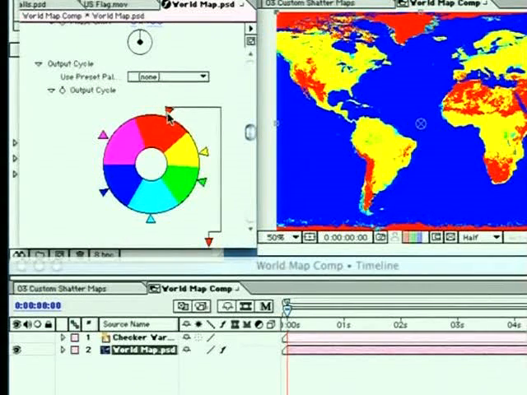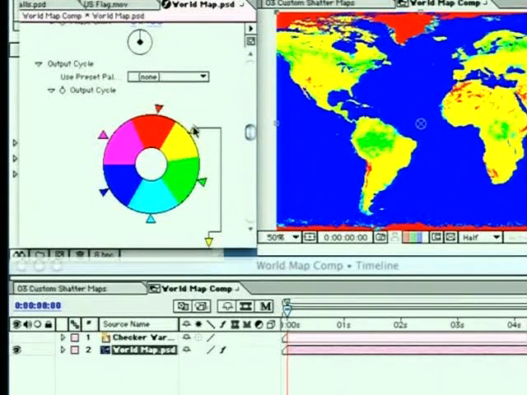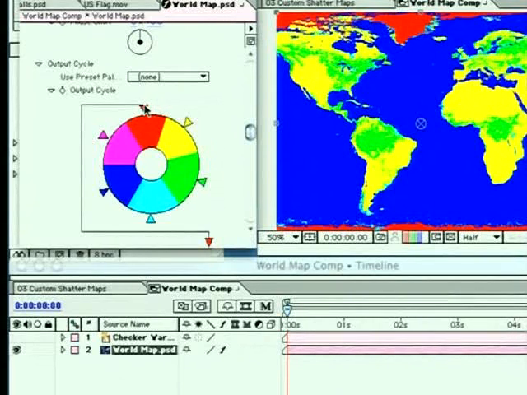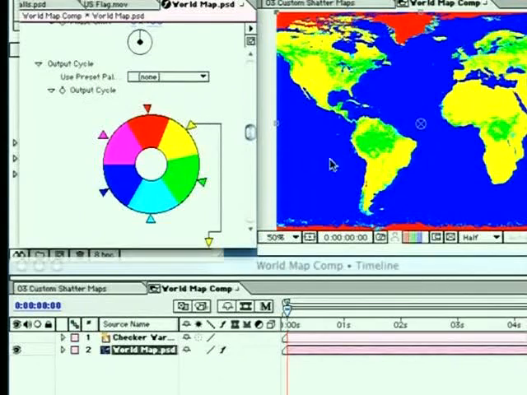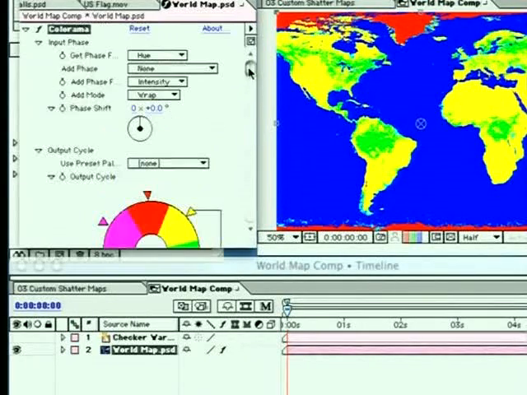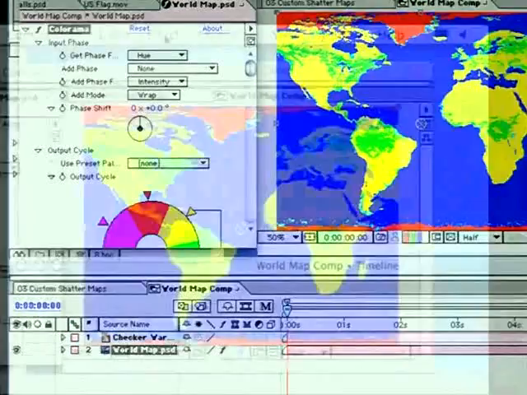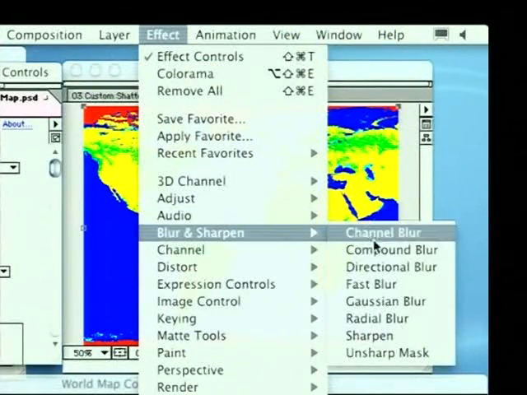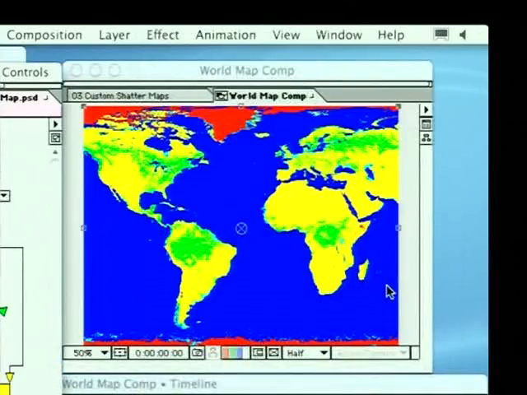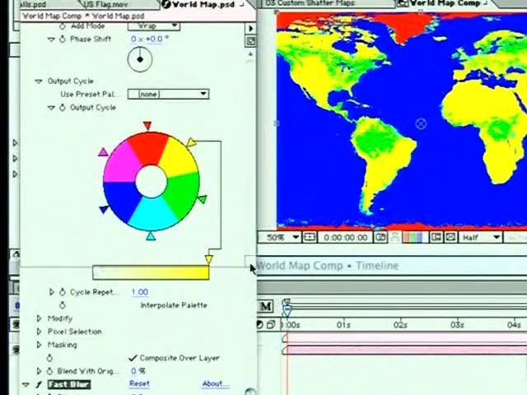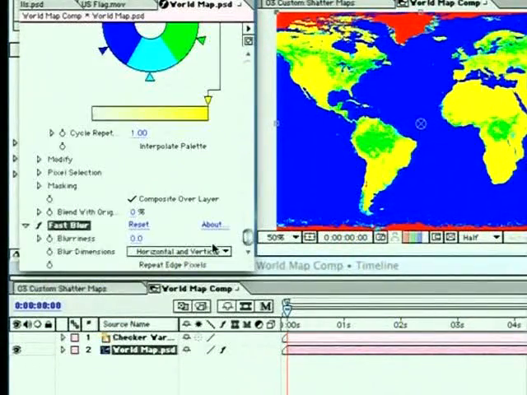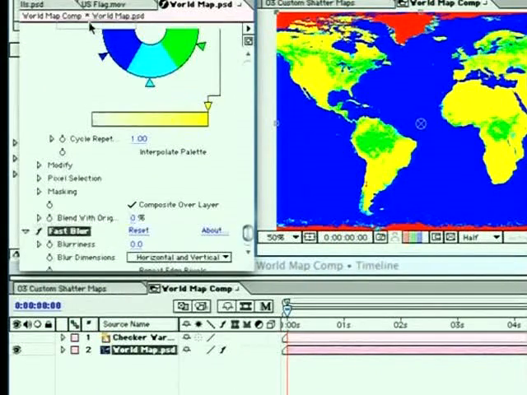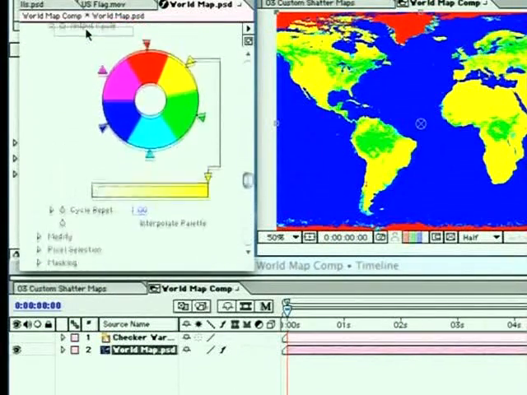and tune things around a bit more than they already are, give ourselves a more interesting shatter map than what we had before. Also, in an effort to get rid of some of this noise, I'm going to accept this as okay for now. I'm going to apply a blur. Effect, Blur and Sharpen. Let's just pick a fast blur. Bring our window back up here, and we're going to grab our blur and drag it above our Colorama.